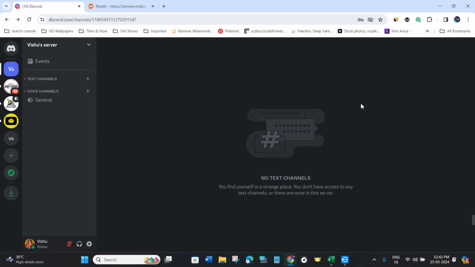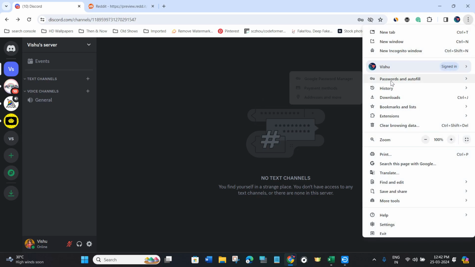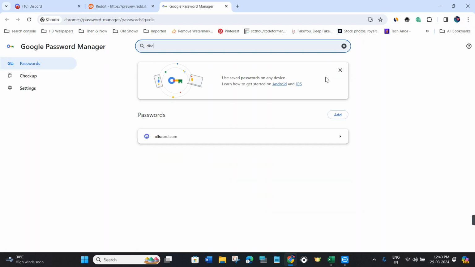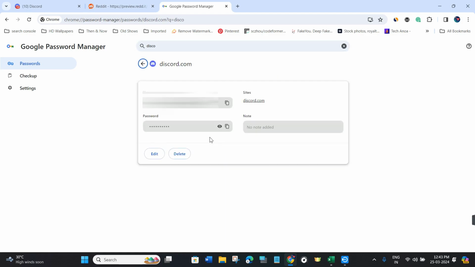The third method that you can use is to view your password and change it. In order to do this, you will have to click on these three dots in your browser, and here you are going to see the option of passwords and autofill. You need to hover over to passwords and autofill, and then click on Google Password Manager. Now over here, if you search for Discord, you are going to see the discord.com website. If you click on discord.com, you are going to see your username or your email address and your password associated with your Discord account.